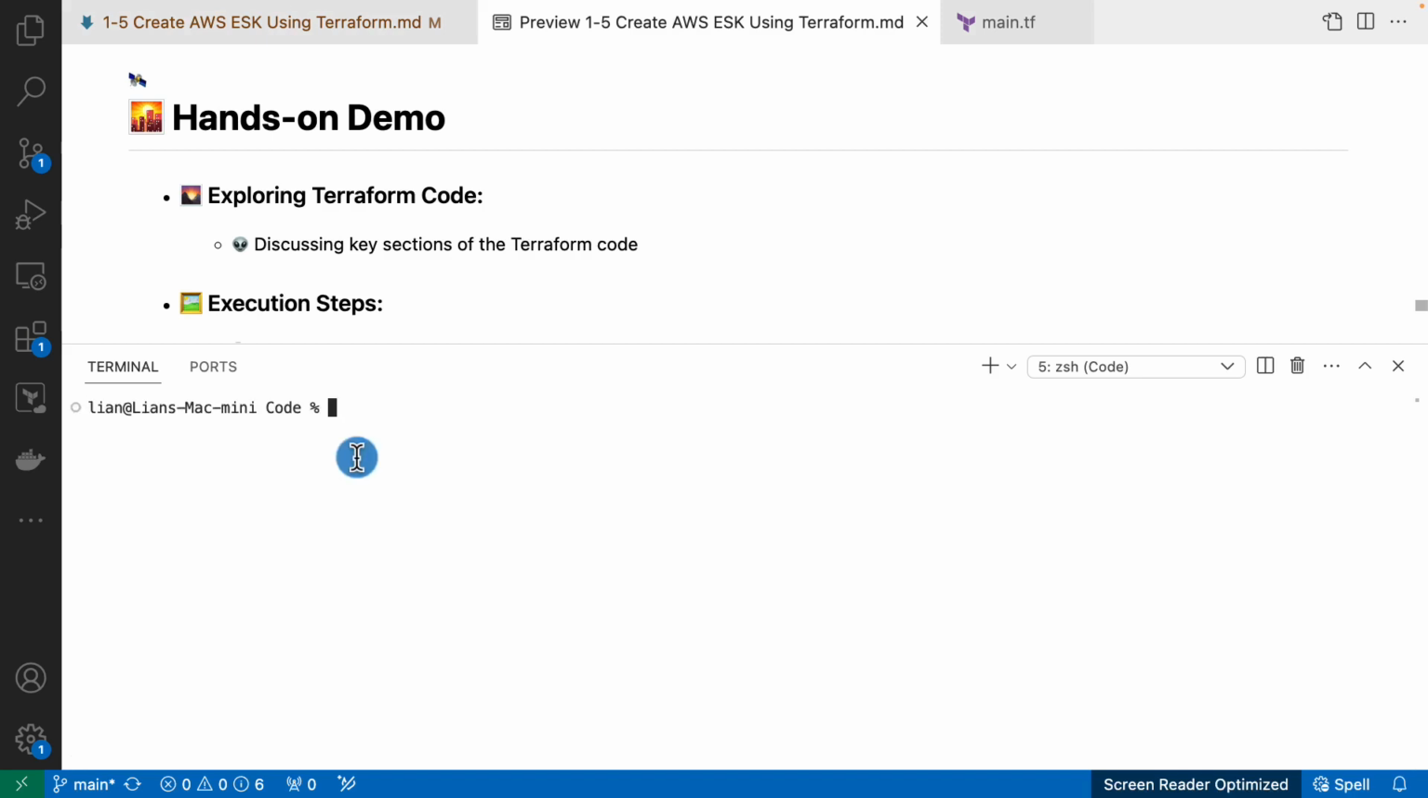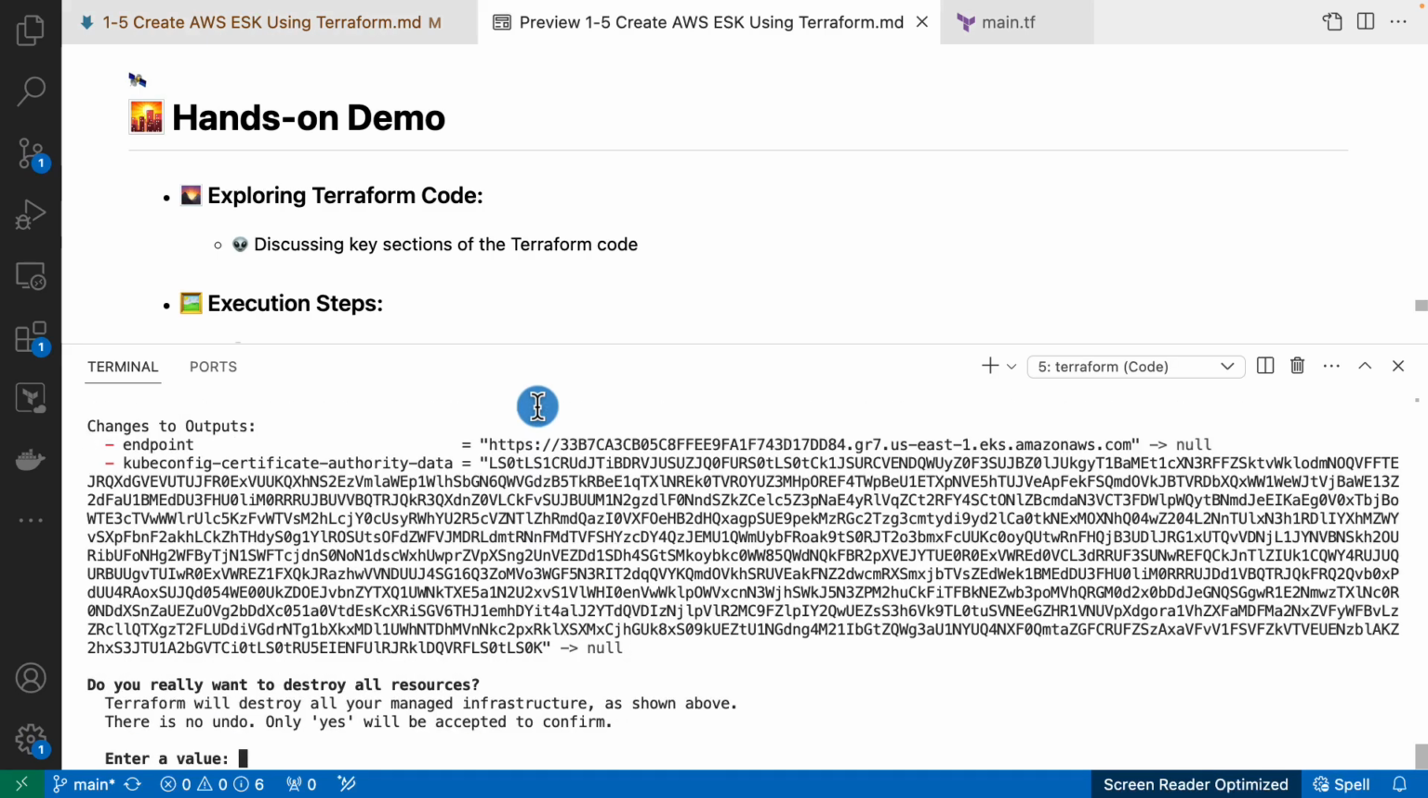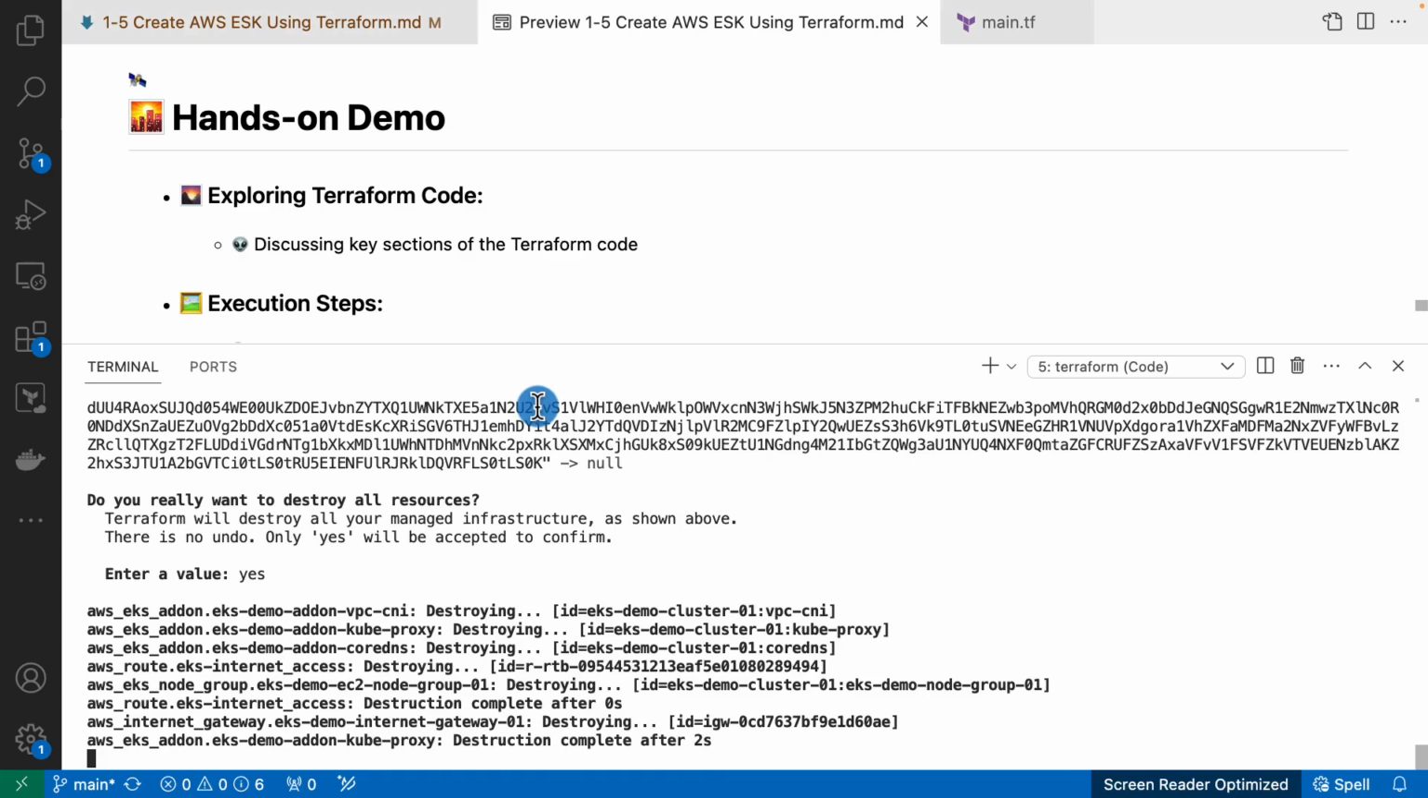That's all for today's video. Today we learned how to create an EKS cluster with Terraform from scratch. If you are new to Terraform, you can go to the official documentation and use the code example as your starting point. Do not forget to run the terraform destroy command to destroy all the resources we created, to save your money. It's very important. Thank you for watching and see you next time.